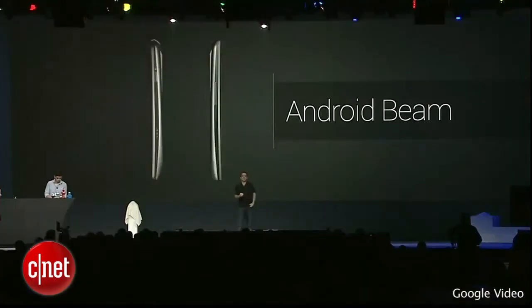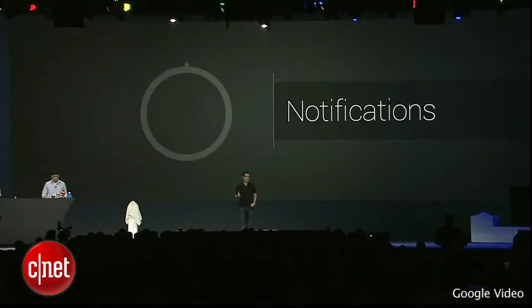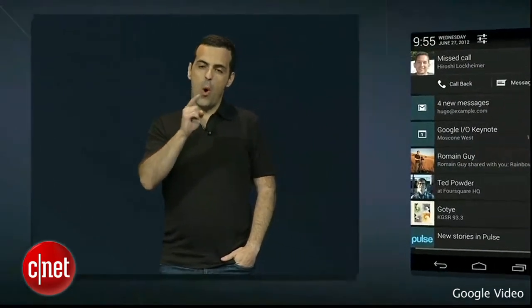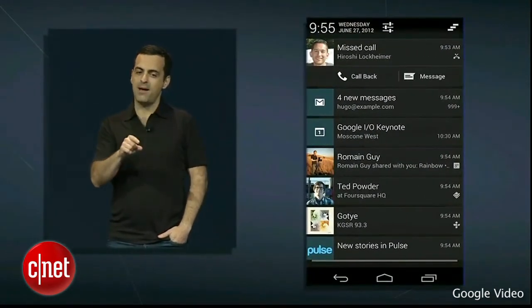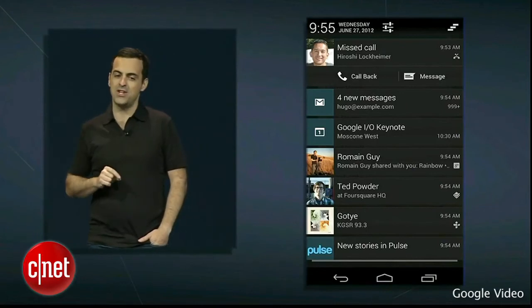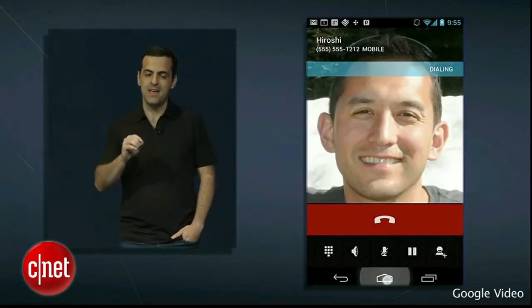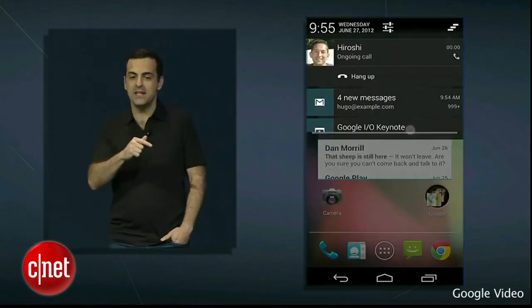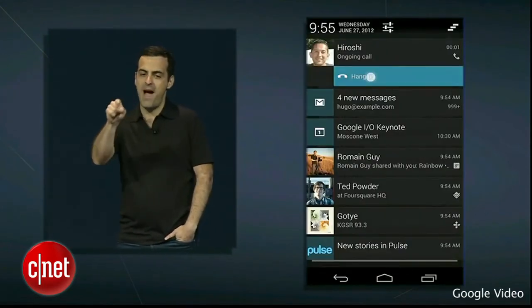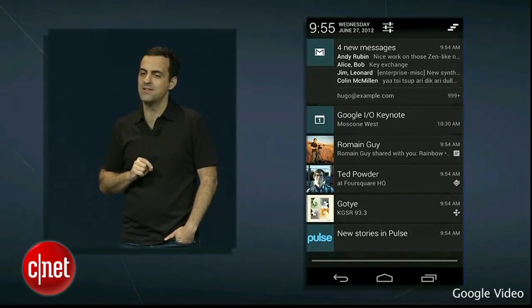One of the signature features of Android is notifications. In Jelly Bean, notifications show you more information. So here at the top, there's a missed call from Hiroshi. Rather than opening the phone app and calling him back, you can do that right from the notification itself. Just tap on callback. It's really quick and easy. Now, if you leave the phone app while you're in this call, when you're done, you can just go back to notifications and hang up straight from there.